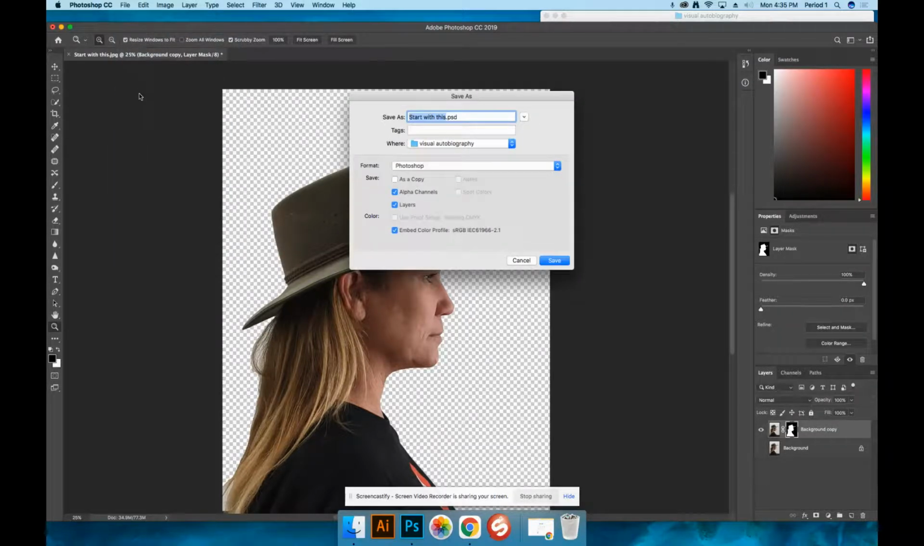So this time you're not saving it as a PNG, which is like a flattened file, a flattened picture with no layers on it. I want to have my layers showing. So I'm going to name this Jennifer period 1 visual autobiography. Notice how I spell that, autobiography. I'm going to put it in my visual autobiography folder that I've already created on my desktop. And it is a Photoshop file format.